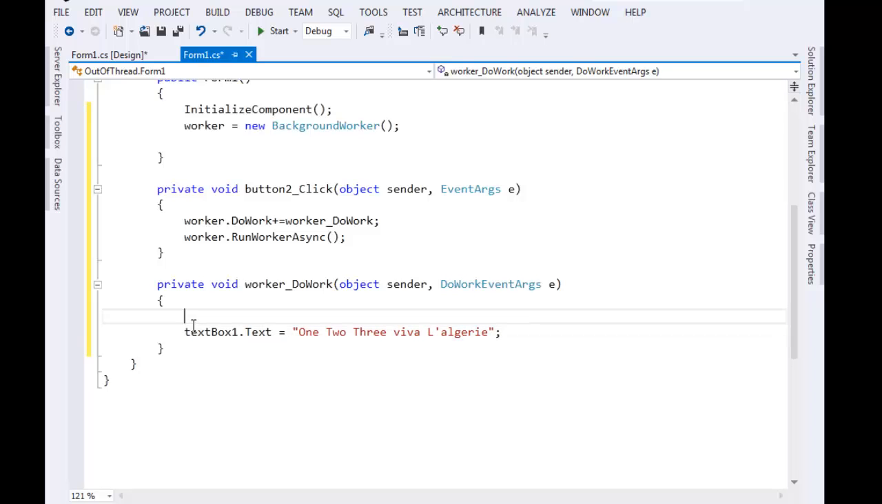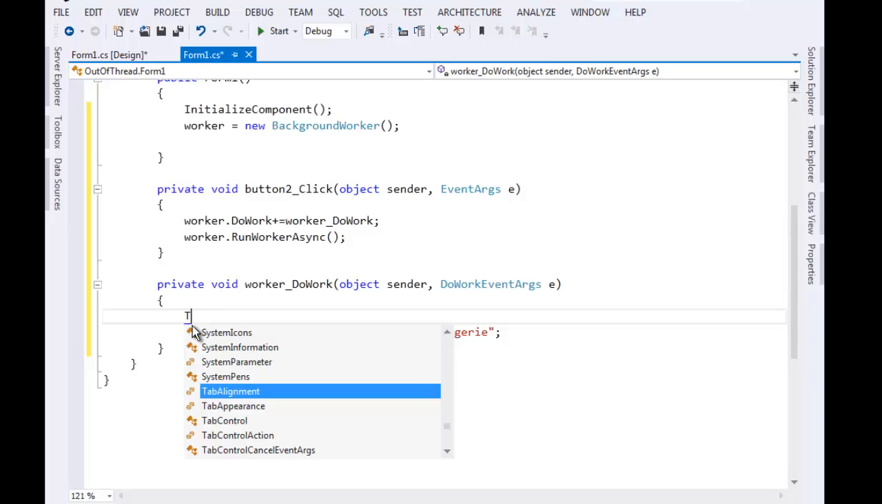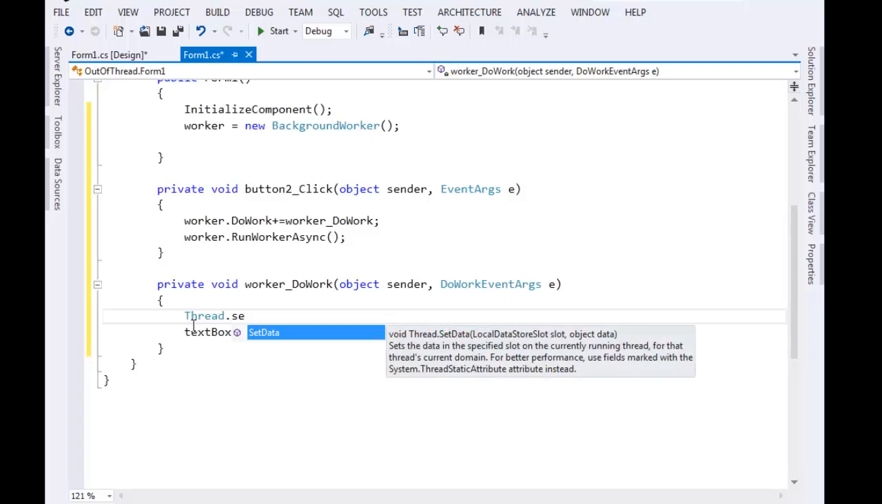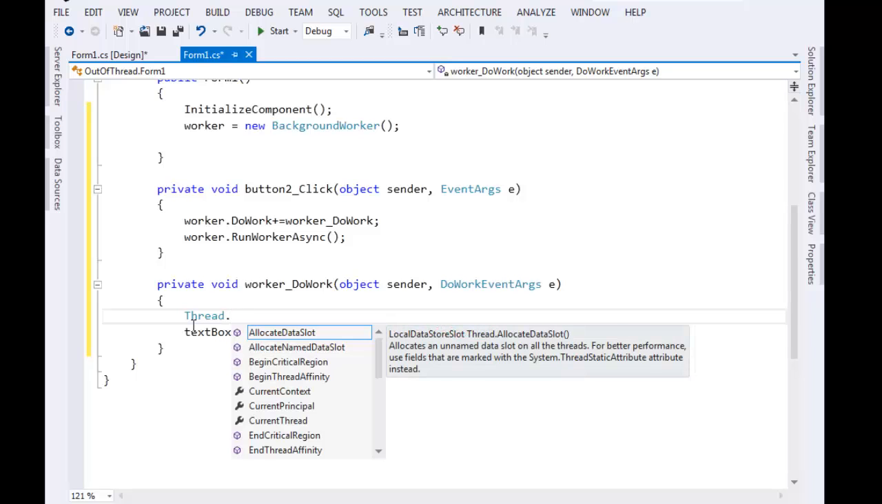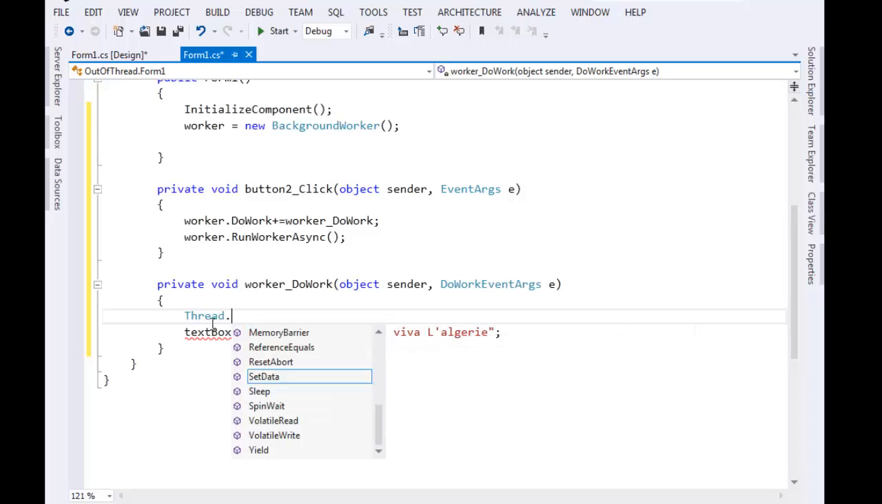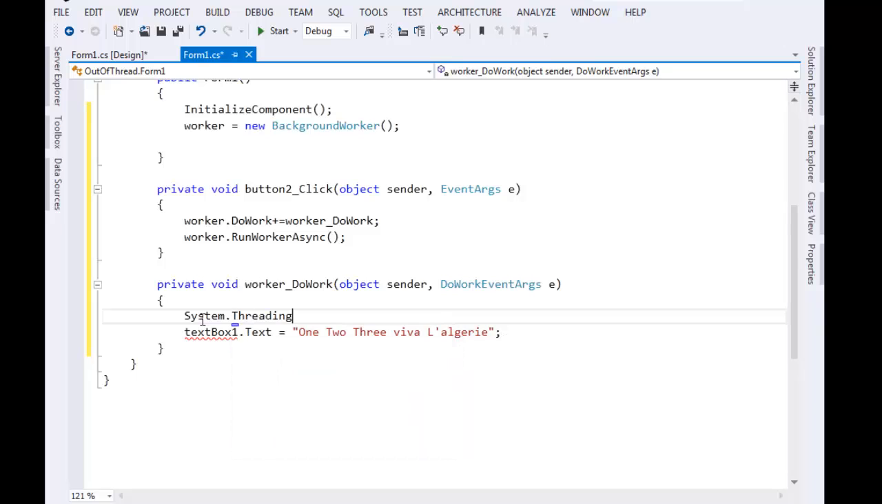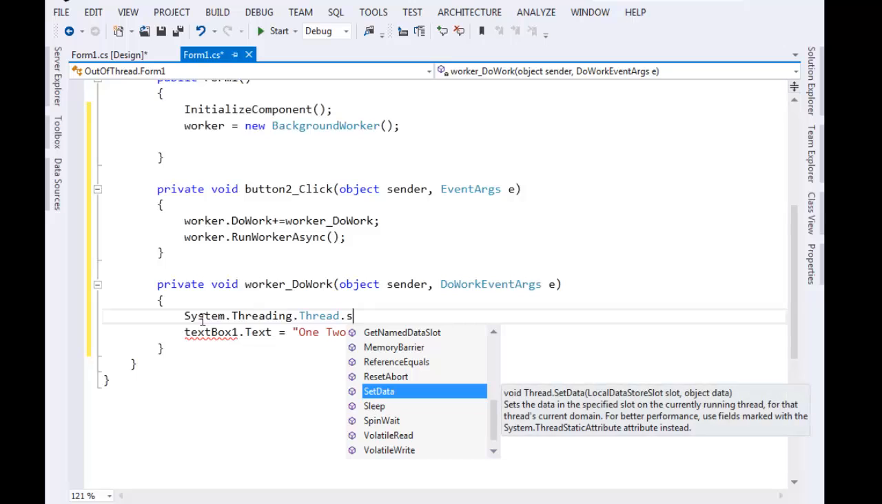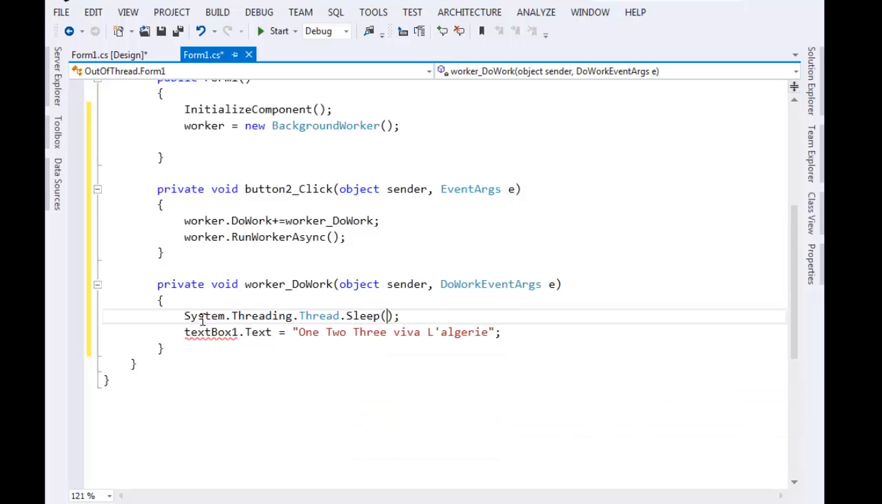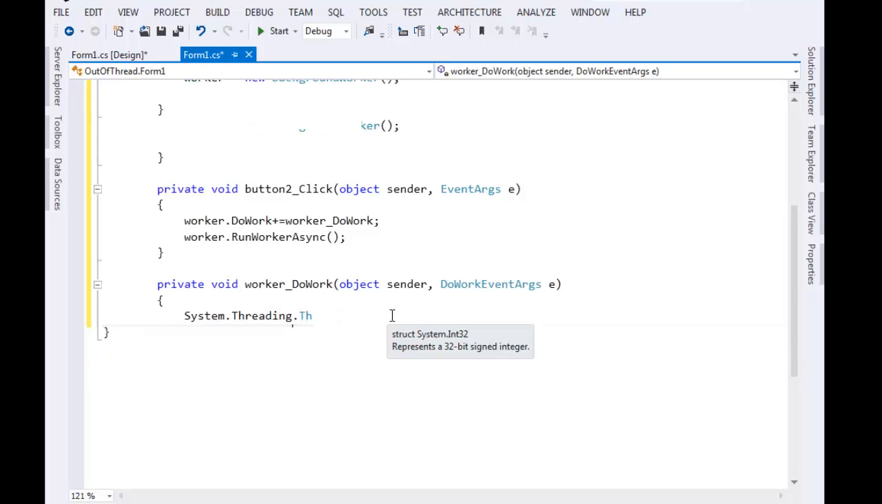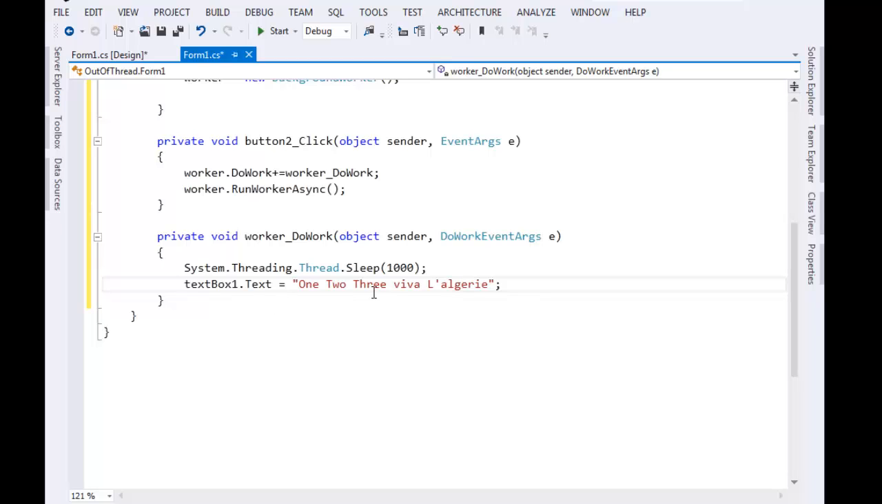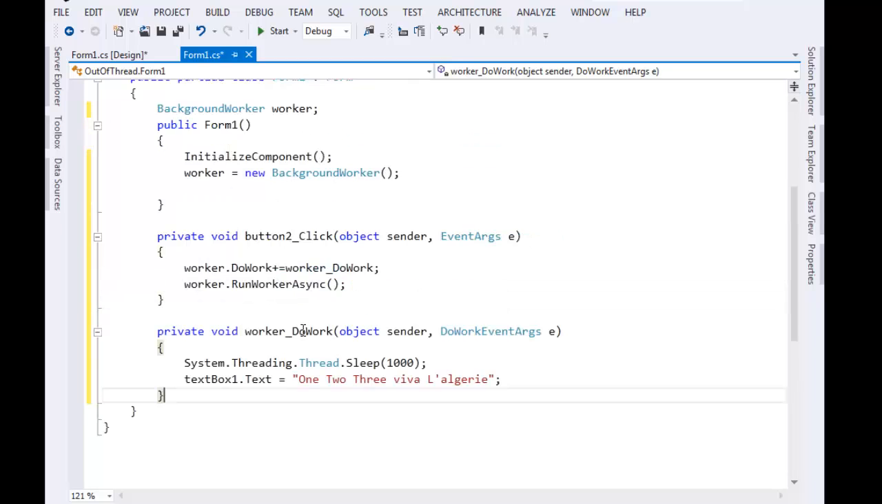I will add some Thread.Sleep here. I will delay the execution, using System.Threading Thread.Sleep. Okay, I will make a simulation of a delay, of course, of 1 second.